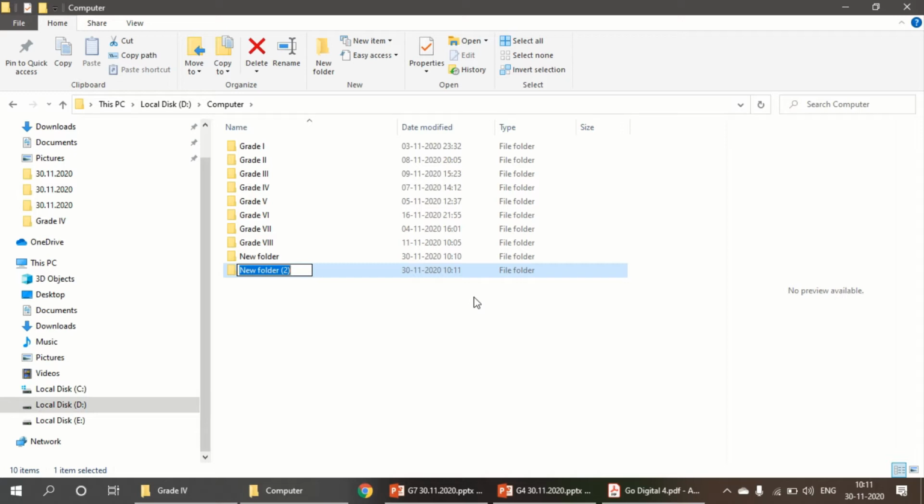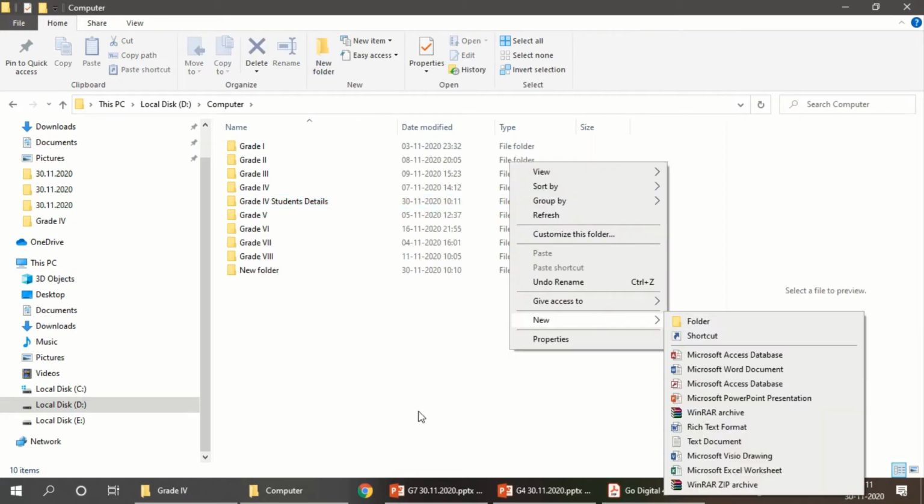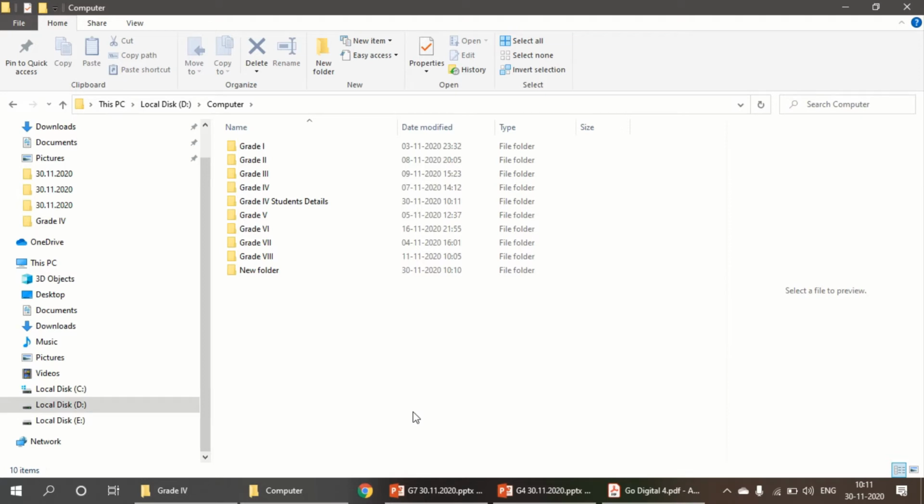So I'll give grade 4 students details. I can type the name here and click enter. So you have created a new folder now, grade 4 students details. It will be created in the right pane of the Windows Explorer screen. This is how to create a new folder. So here you can click new folder, or else right click, choose new and click folder. The next is renaming a file or a folder.